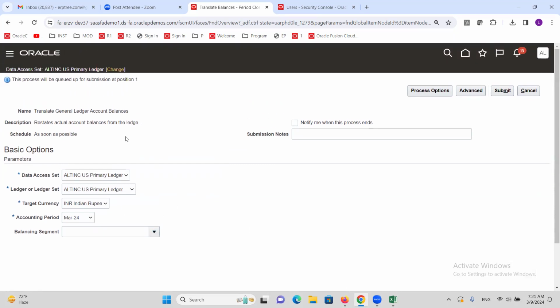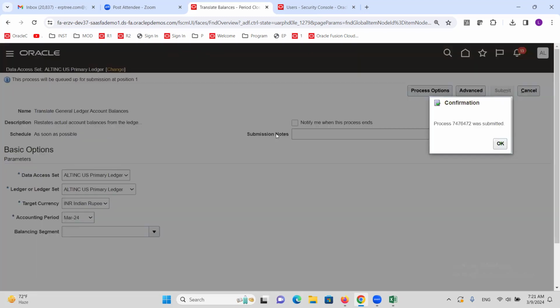Now, what it will do, here you can see the message. It will translate the balances. The balances we have within this period related to expense, revenue, assets, liabilities, whatever we have in this ledger, those will be translated into the reporting currency we gave here. Reporting currency we gave INR, with a conversion level as balances. So the system will convert. Just click on submit and say okay.